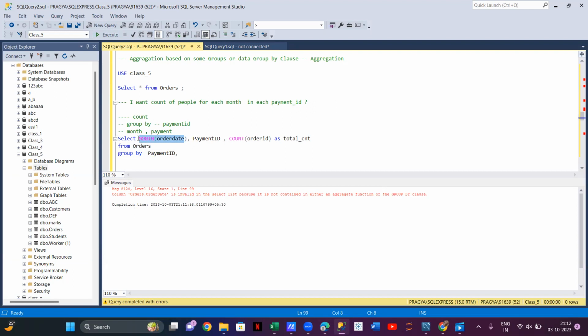But for payment ID, we are not using any aggregation function. Why will you use it for payment ID? Payment ID is a column. Just understand, count is the aggregation function. Along with it, we have written group by payment ID. But for payment ID we are not using any aggregation function, and still we are writing it in the group by statement.